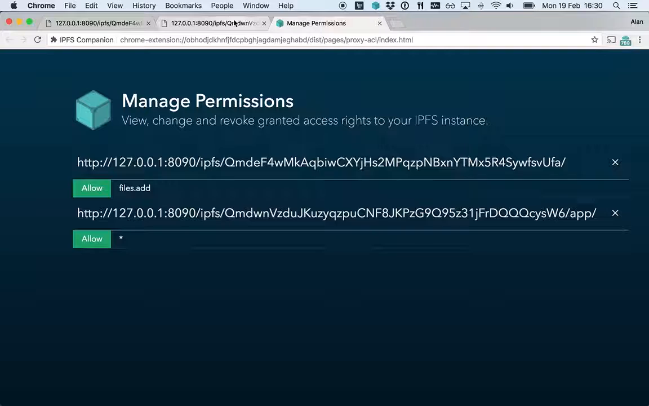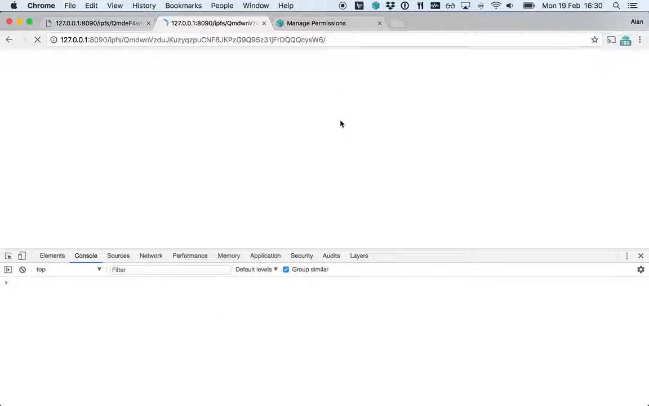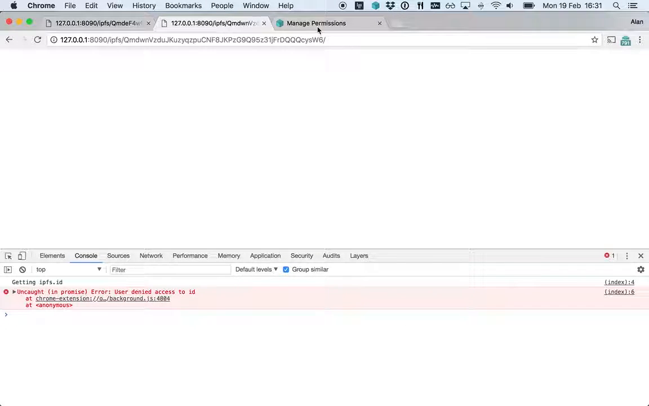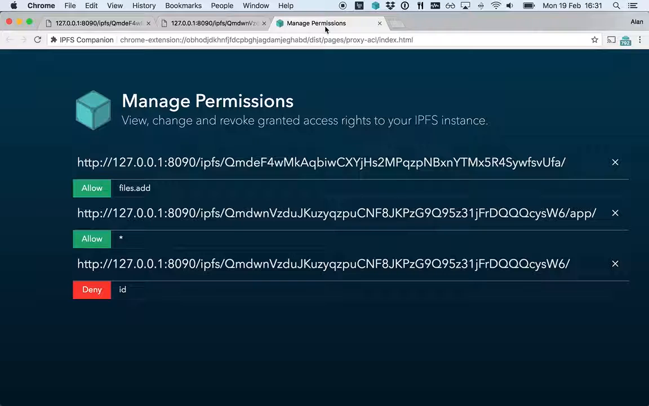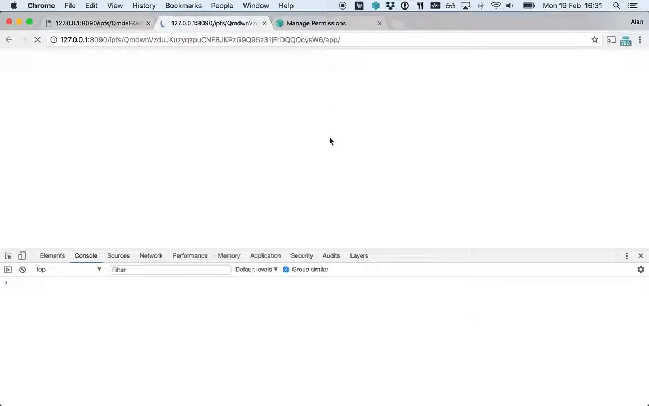And so that allows subpaths to also access IPFS, but it means that if I try and do a similar thing for a path above /app, it will ask me again. And I can allow or deny it here at this level. So if I deny it here, then I won't be able to access it again if I refresh the page. This has been denied. But app should still be able to do what it does. Hooray!